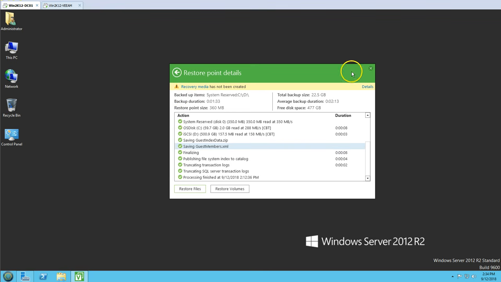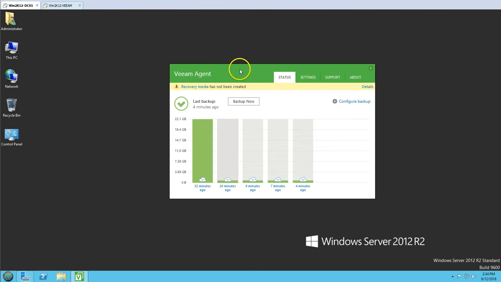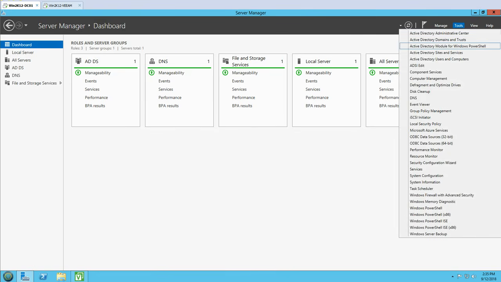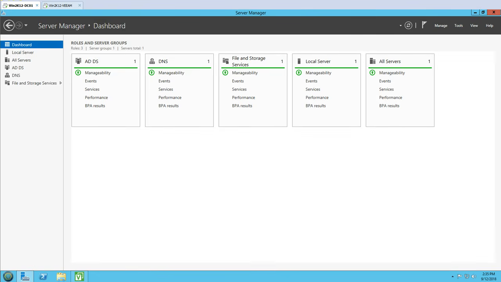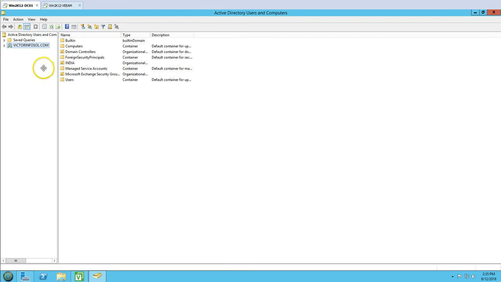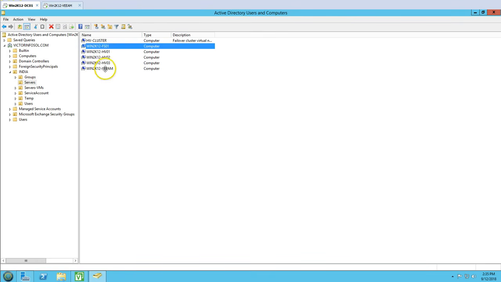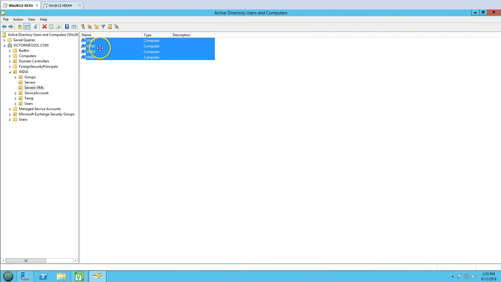And now what I'm going to do to check whether this Active Directory restore is working or not, I'm going to my Active Directory users and computers, and in India, I have some objects here, and I'm going to delete a few objects, and we'll see how it's going to work. So I'm going to delete this. I'm going to delete all these VMs.